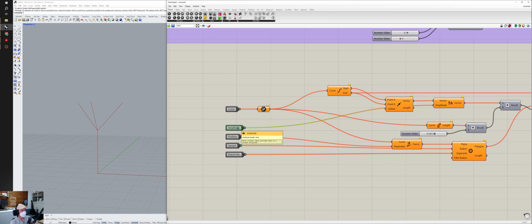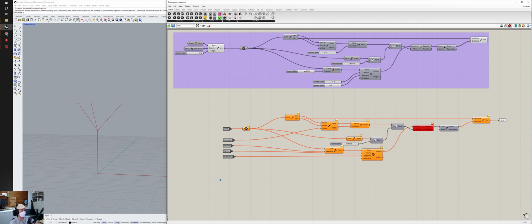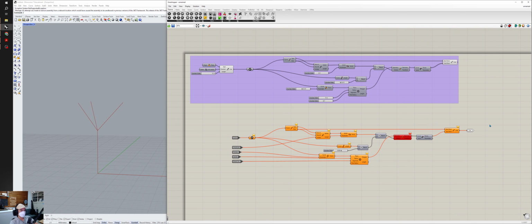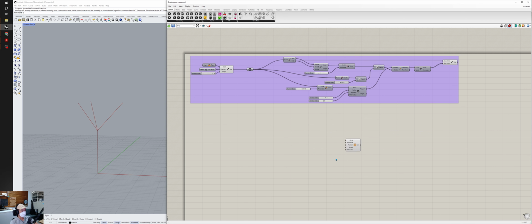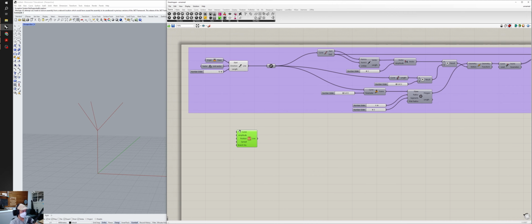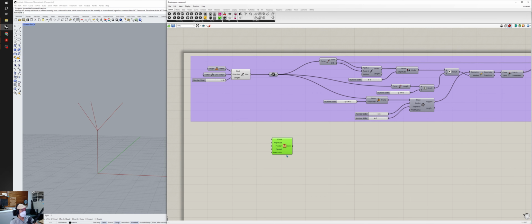Amplitude, maybe that's fine. And then the base curve is just the input curve, so I don't think we need to modify that at all, right? So now that we have all of our input parameters set up and we have our output parameter set up, we can select everything, right click, and actually middle click, and then choose cluster. So you can see here, essentially what you've done is you've just created your own custom component, right?